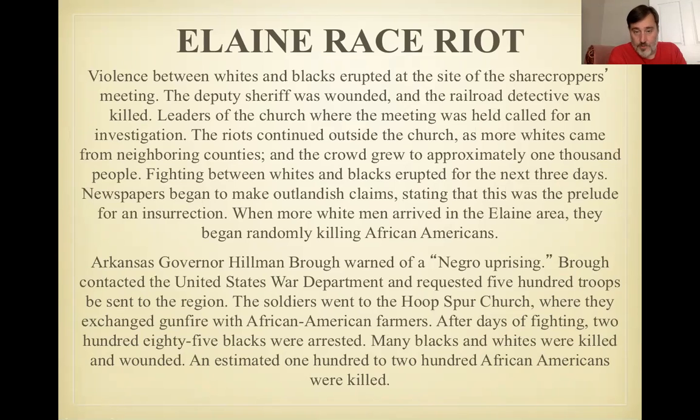Now, at this point, the leaders of the church are calling for an investigation, calling for intervention, but the situation outside the church just gets worse as more and more white people begin to show up from neighboring counties. These are counties, keep in mind, where the black population outnumbered the white population. And so word spread of a, quote, black uprising in Elaine, Arkansas. And so people just poured into the area, and fighting, and by fighting, I mean gunfire, like battling broke out between whites and blacks for about 3 days.